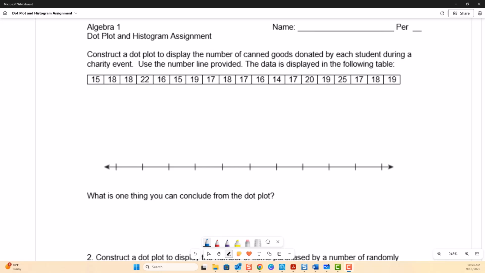It says construct a dot plot to display the number of canned goods donated by each student during a charity event. Use the number line provided. The data is displayed in the following table. I want to find the smallest number. I see 15. Oh, here is 14. And the largest number, which I see here, is 25.